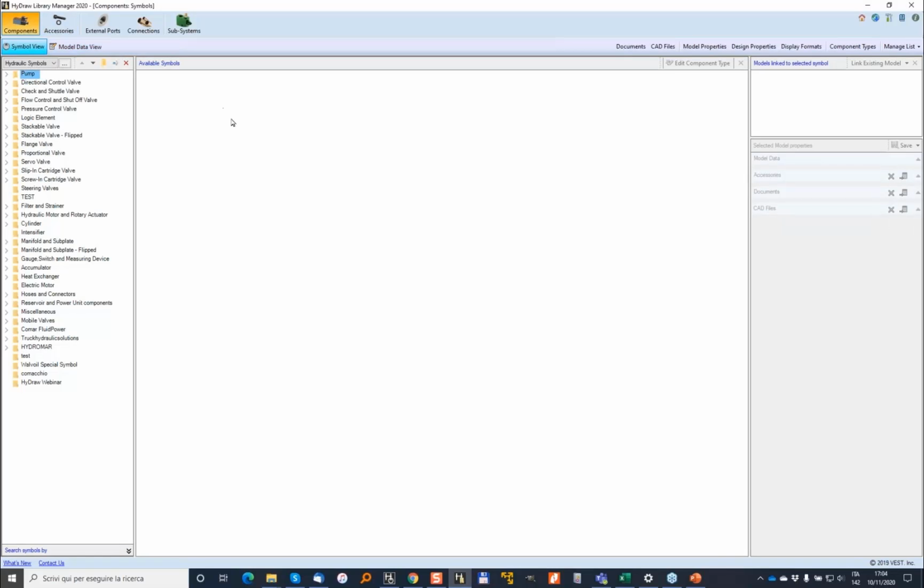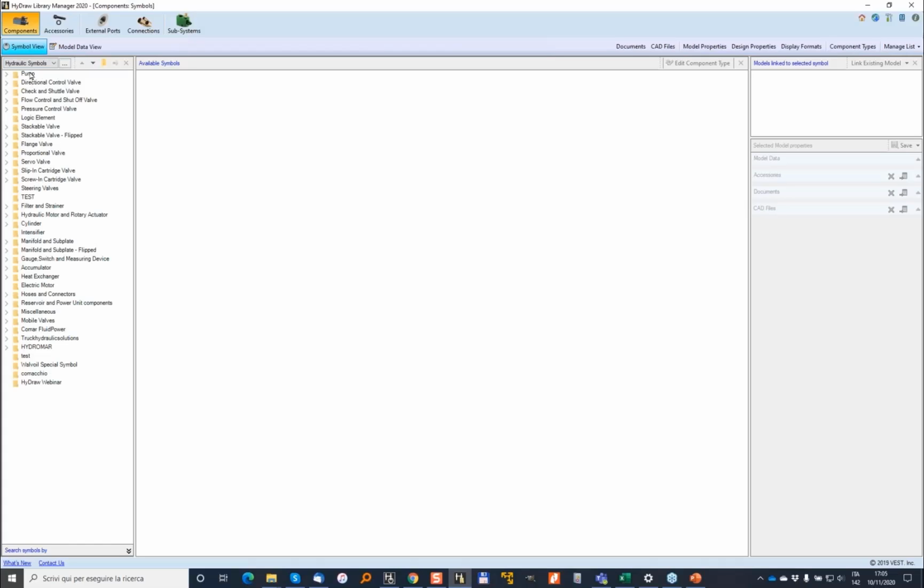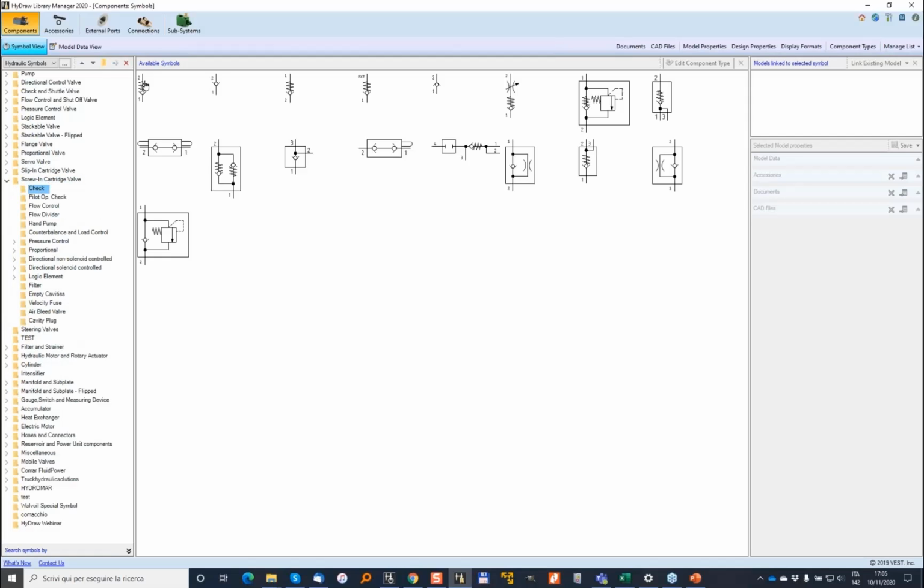Symbol view will show you the library structured the same way you have in HyDraw CAD. And if you have more libraries, you will see them down here. So pneumatic symbols, Danfoss PVG. I'm using my custom libraries, Sun Hydraulics or custom building blocks. Let's stay with the hydraulic symbols. When you go into a symbol and select it, you will see available model codes for that symbol, and now there's nothing.